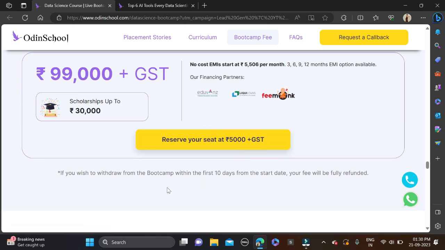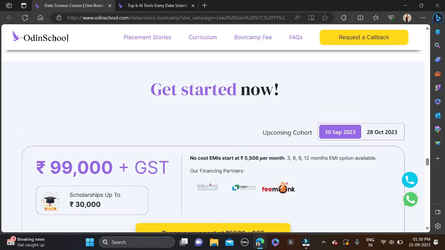And earlier I told you that this platform is trusted. You can see that if you wish to withdraw from the bootcamp within the first 10 days from the start date, your fee will be fully refunded. So no need to worry about this platform, guys. An important date for this opportunity: the upcoming cohort is starting from 13th of September this month. So you have time, guys, apply as soon as possible for this opportunity.